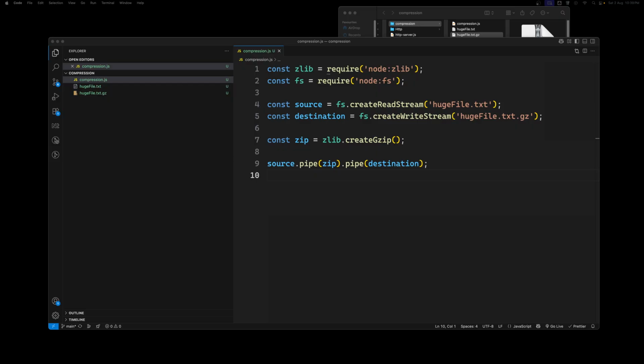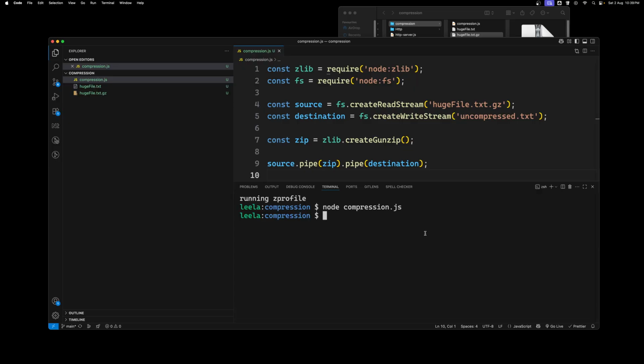Now let's try to unzip this one and I will show you. So here if you want to unzip this one, let's try to read this gz file. Okay. And here I want to uncompress it, so I can use uncompressed.txt, and instead of createGzip, we need to write createGunzip. So that means the same thing. Now if you run this one, the same thing happens, the uncompression will happen.